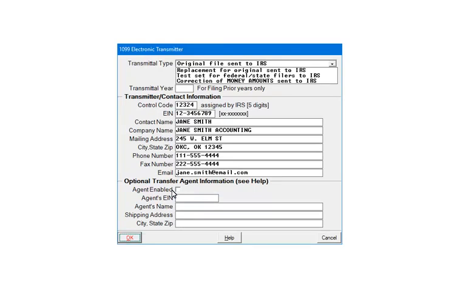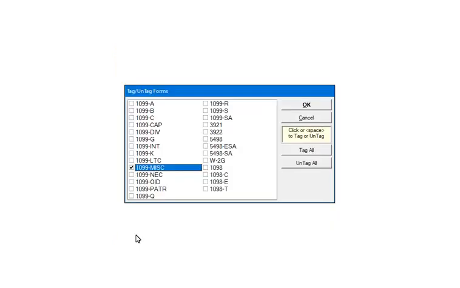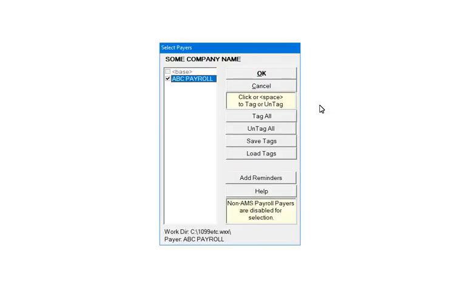Connecticut does not require a control code. You can leave this blank or use the control code assigned by the IRS. Click OK. Multiple forms can be selected, if needed. For this tutorial, check 1099 miscellaneous. Click OK. Multiple payers can be selected. Check the payer and click OK.